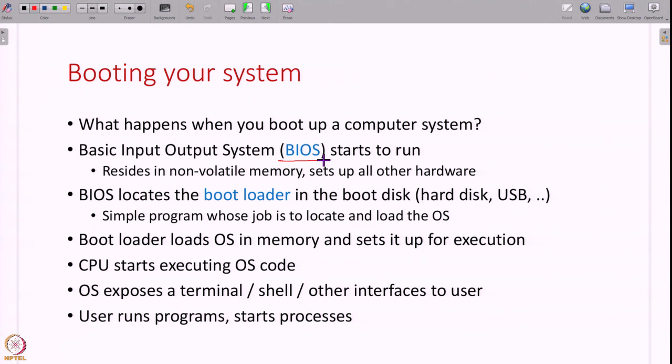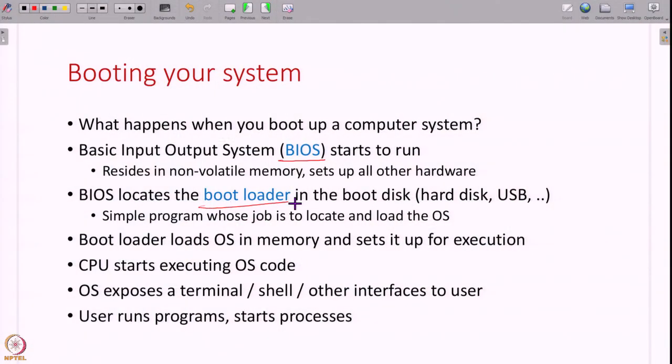So, this BIOS starts running, it sets up all the hardware, then it will find the bootloader in the boot disk. There is one disk which is identified as the boot disk in your system, usually the hard disk, or if you are booting up an OS from USB or a CD or DVD, whatever, there is a main boot disk. In that boot disk, there is a program called the bootloader. What this bootloader does is, it loads the operating system, right?